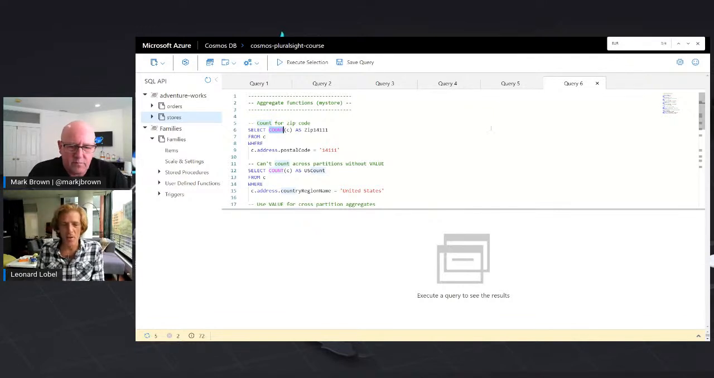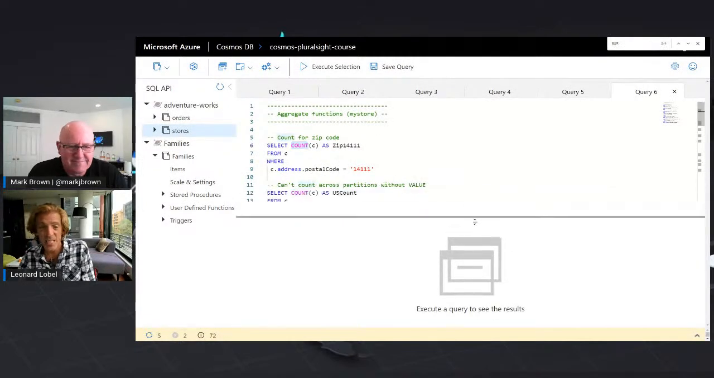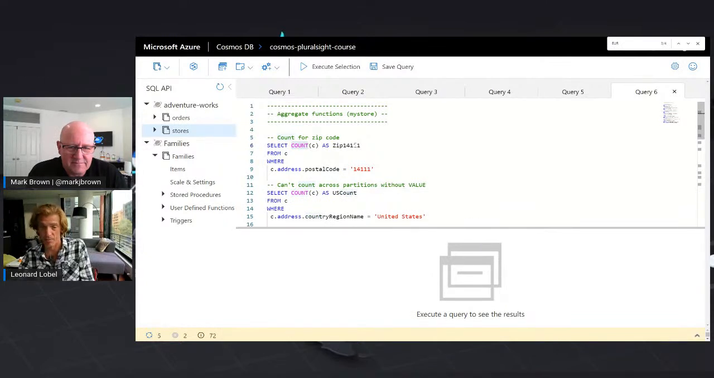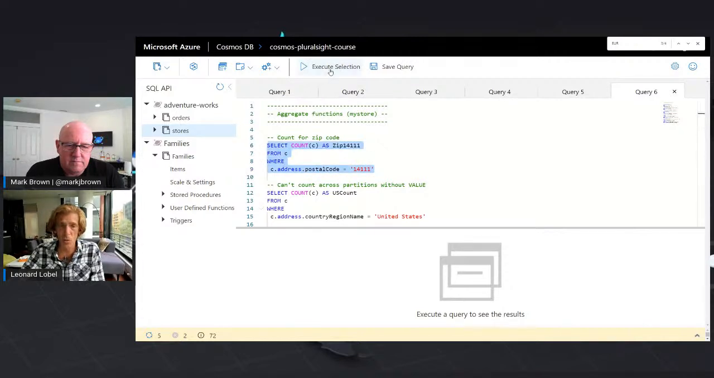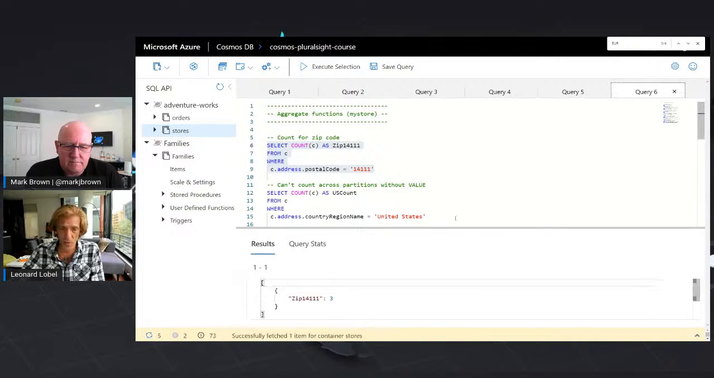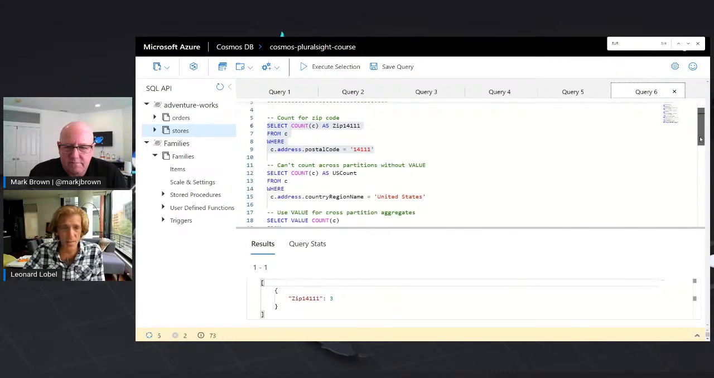But there was also another interesting discovery that I made literally moments before presenting today. So some of these comments are out of date. Let's say I want to find out how many documents I have in the container in this zip code. Now this is the partition key. So if it's a single partition query, it works just fine. There are 3 stores in that zip code.